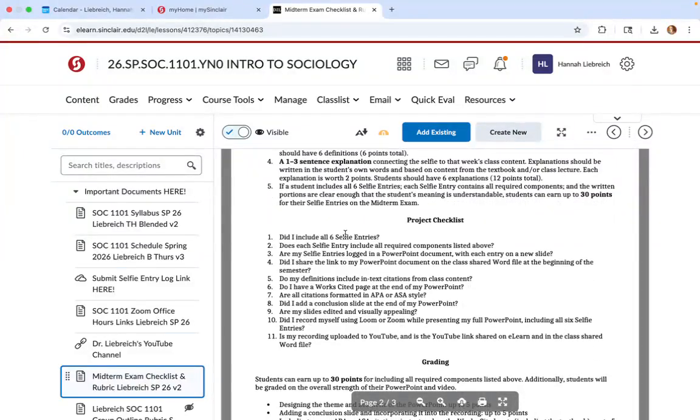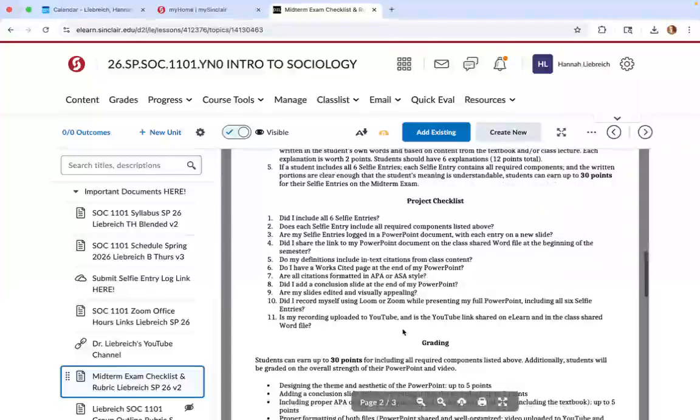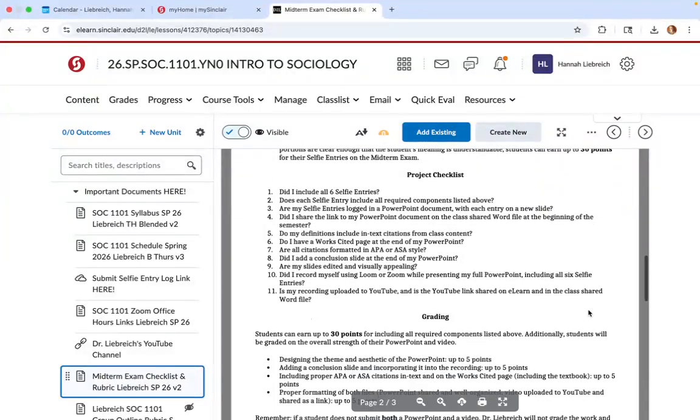Project checklist. Did I include all 6 selfie entries? Does each selfie entry include all required components listed above? Are my selfie entries logged in a PowerPoint document with each entry on a new slide? Did I share the link to my PowerPoint document on the class shared Word file at the beginning of the semester? Again, I want all of those links for everyone in our class centrally located, so when I'm doing my periodic checks throughout the semester, I can easily click on everyone's link to make sure you have everything you need.